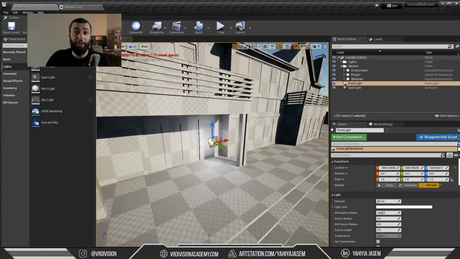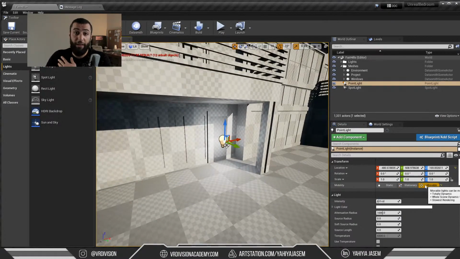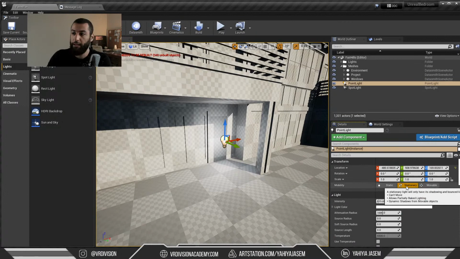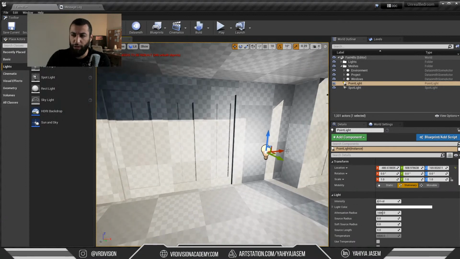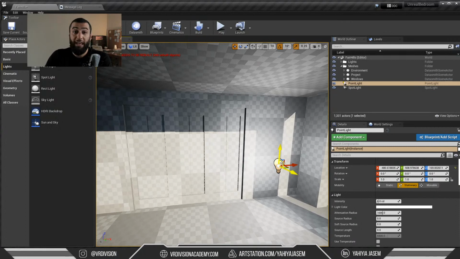Movable lights are fully dynamic. You don't bake them. They can change in any way in runtime. You can change their intensity, color, radius, all these settings. But during runtime for stationary lights, there is just the intensity and the color, and that won't affect the baked light. This is going to make some weird artifacts. Usually we don't do that. I'm going to show you now once we build the light.